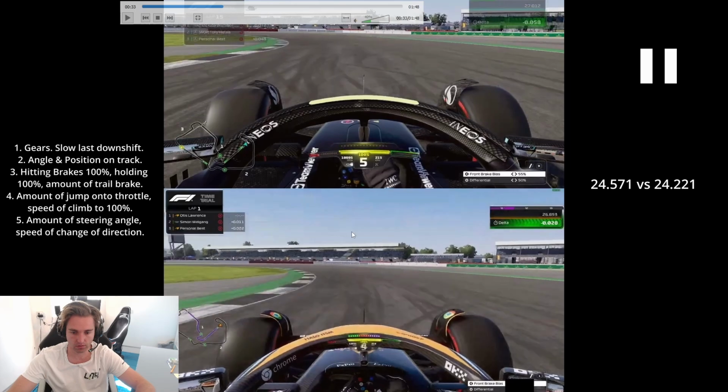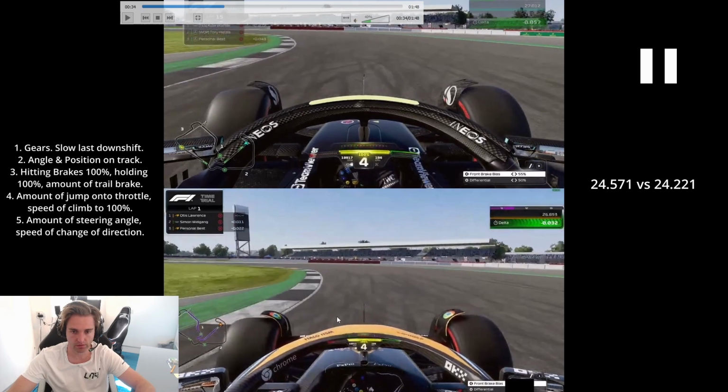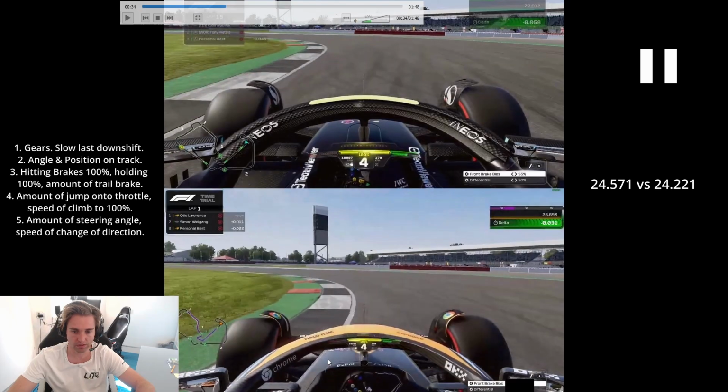Similar, both going down to 5th and then 4th. Similar amount of braking here. A little bit difference in the line. Otis is kind of getting the car more onto the curb here.